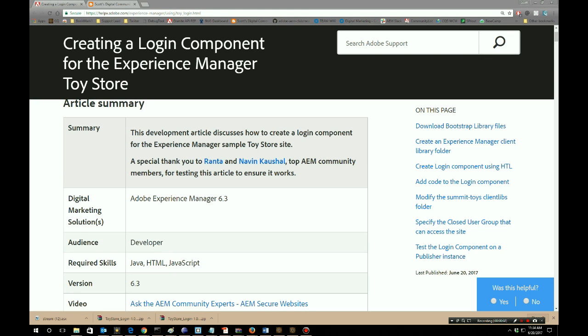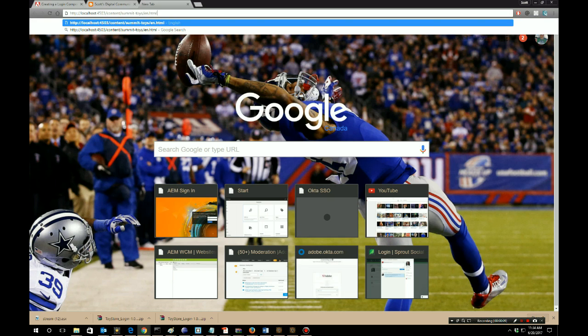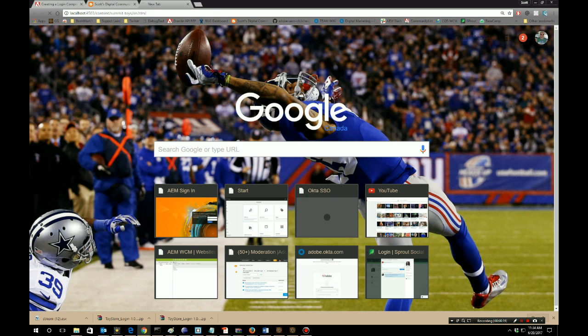We're going to access the toy store using a URL. However, since it's protected with a login page, what should display when we enter this URL, which is content Summit Toys EN on publisher, notice that we have 4503, is we should be presented with a login page.